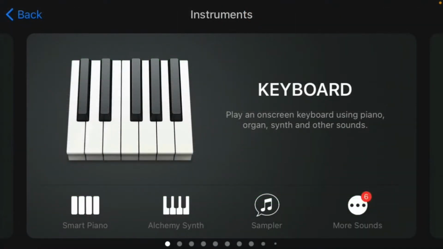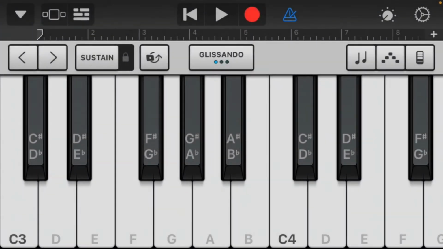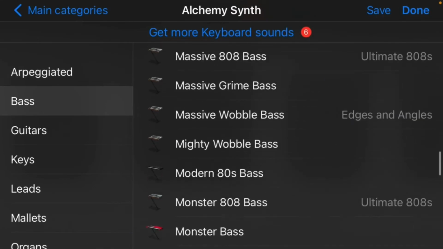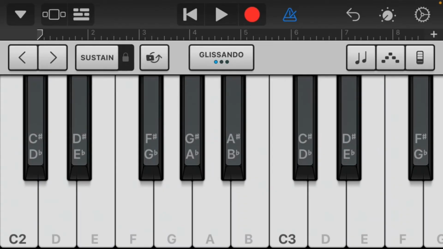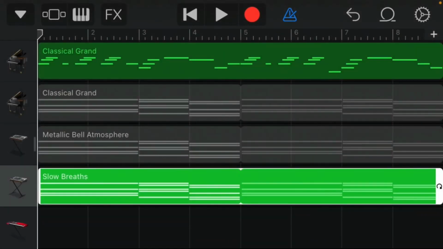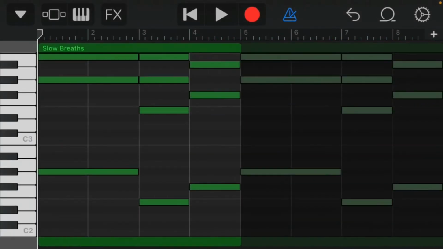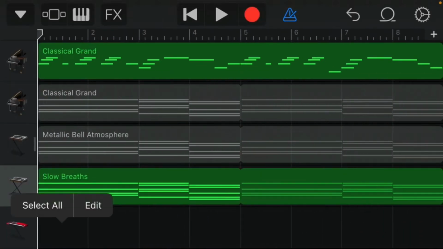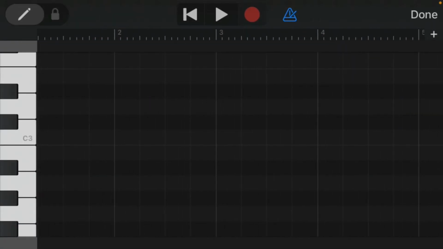So let's go ahead and add some basses to it. Bass, and let's select the heavy sub bass. With the bass, what you want to do is just select the bass note that you have over here, copy that and paste it down here.